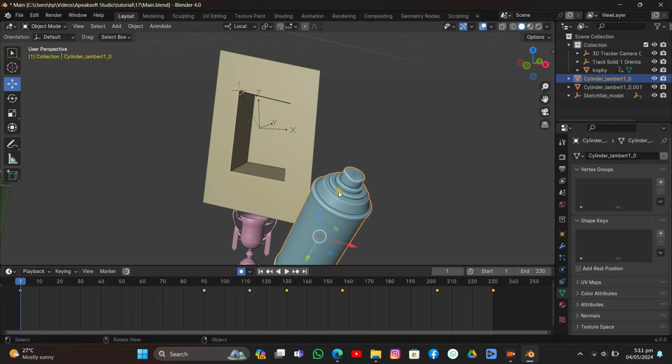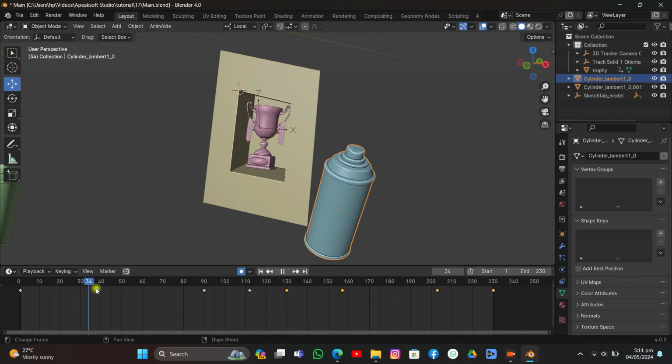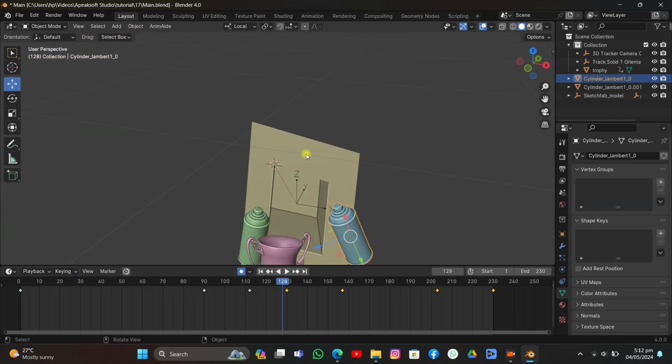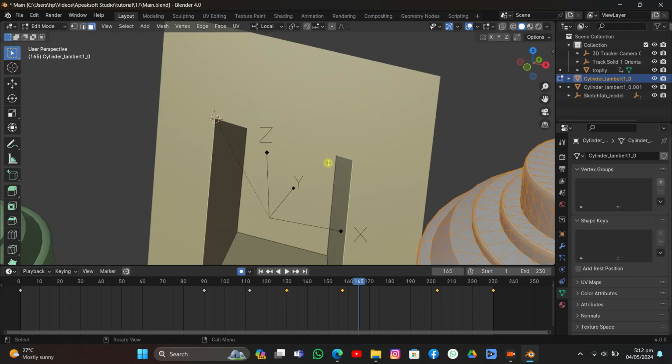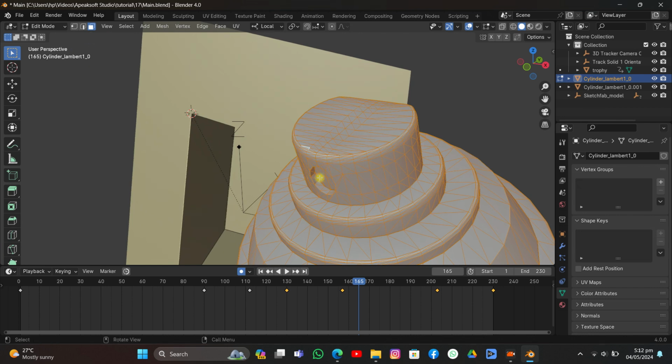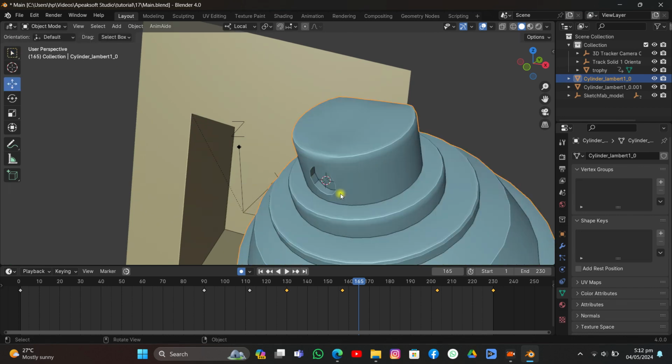Okay, so now it's time to select the bottle. Go to the frame where we have to spray some sort of smoke, which is 130. Here we go. I'm just gonna go to edit mode, select some of the faces in the hole, and click Shift A, cursor to select it, and then Shift A.